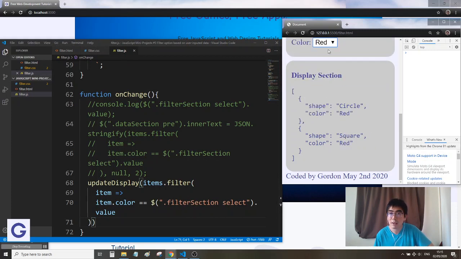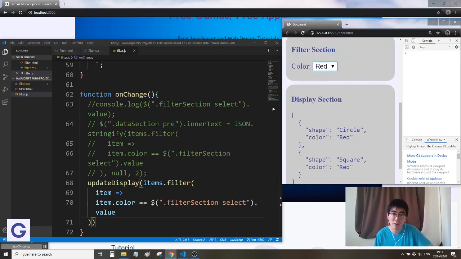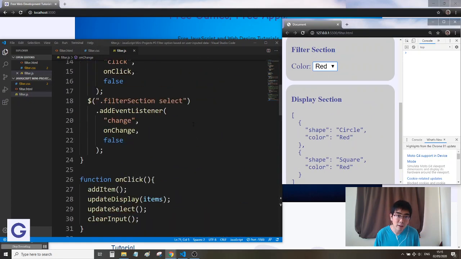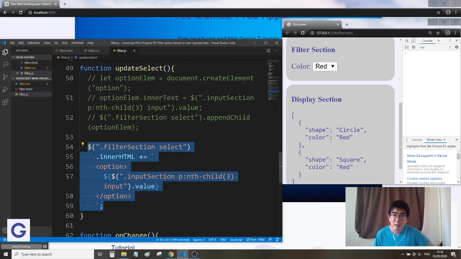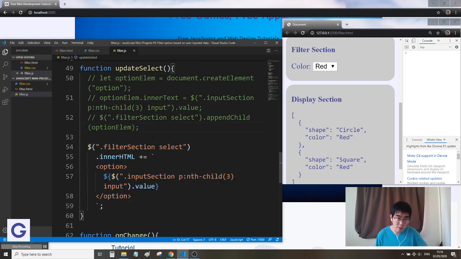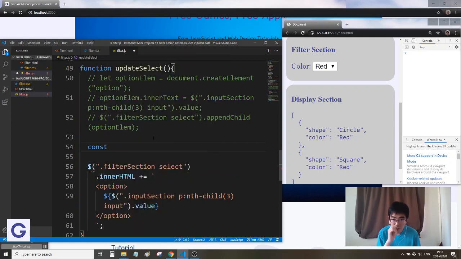And now we need to do some other fine tuning. For example, you see here it is having two red options, which is not what we want. So in the add option, update select here, let's check if it already contains this value, then we don't add it. So let's do it in another way. First of all, let's create a new array, for example.